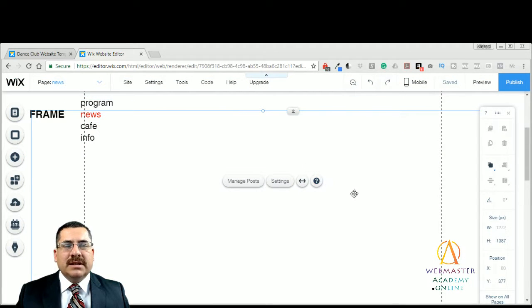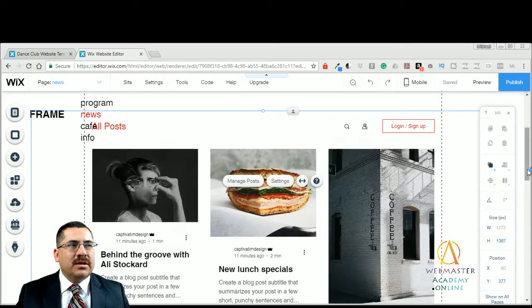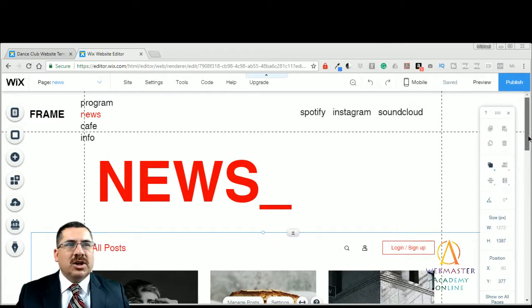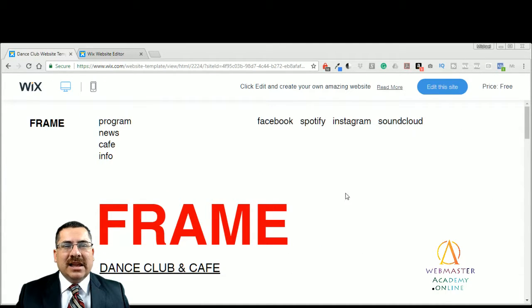So it's a very simple site for somebody who just wants to show the unique programs and content that their theater or club has for the public. Give people the ability to know where you are, how to register, and what's going on. Keep it simple with this template right here. So that is the template. That is the Dance Club template from Wix.com.